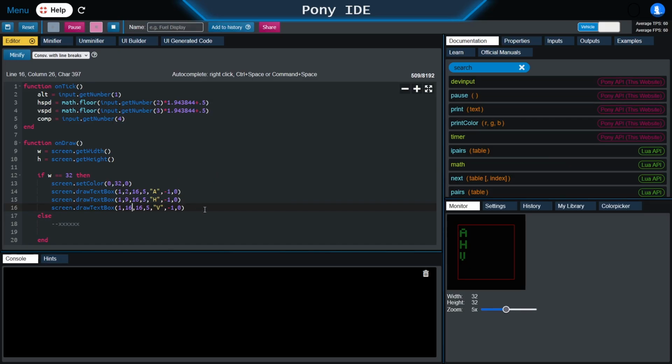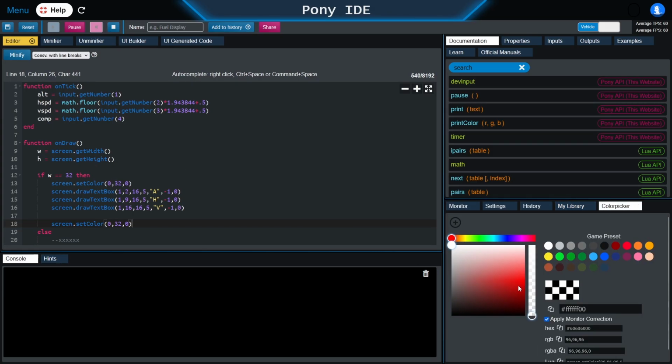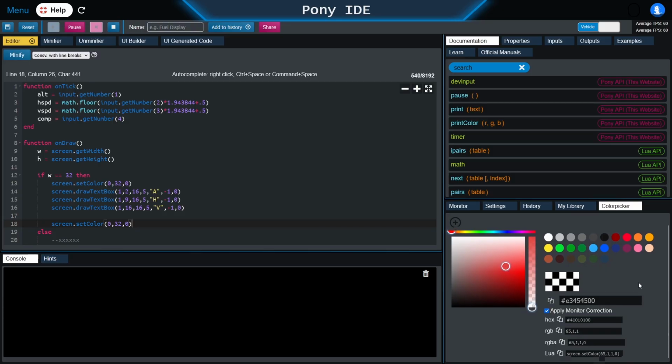That gives us the first kind of intro to text. That's just text. You can draw the label brand of your company this way or whatever you want to do. And now what we're going to do is copy this screen set color, because this color is green. So keep in mind, I kind of skimmed through that. You could go to color picker and set whatever color it is you want.